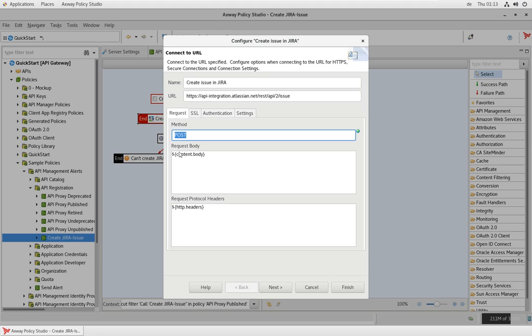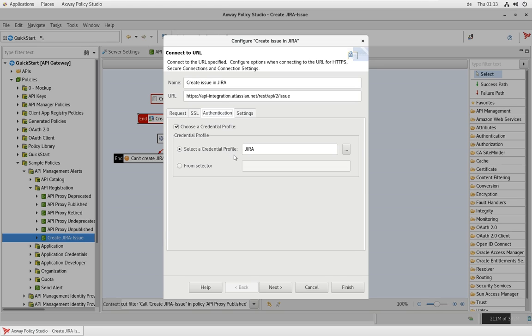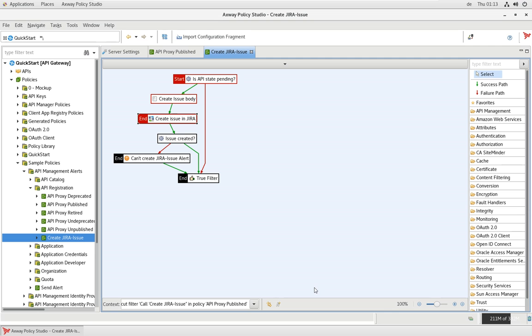And I'm posting that body I have created here to JIRA, and I'm using JIRA authentication. I have created the system user for that. And then I'm checking with the response status code if the JIRA has been created, and if not, I'm sending out an email alert to notify the right people that that kind of JIRA integration failed for whatever reason. Okay, that's what you have to do in Policy Studio to set that up.